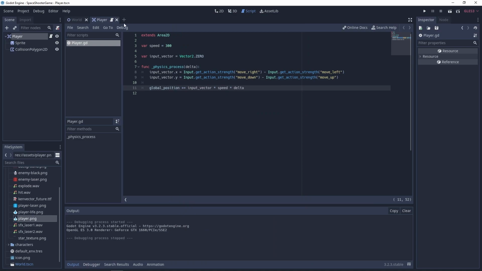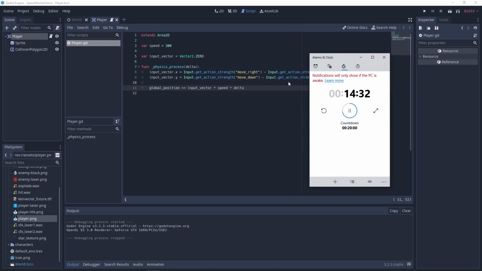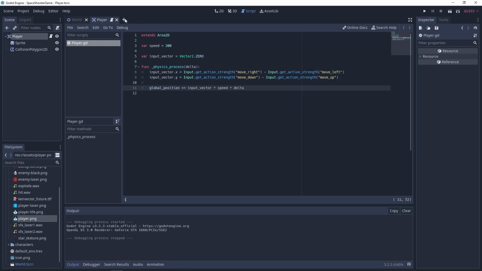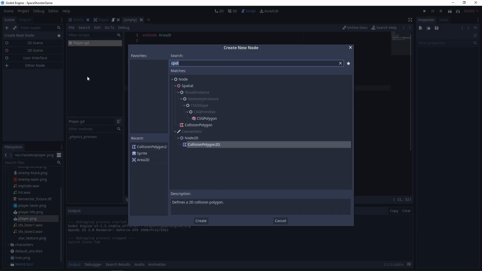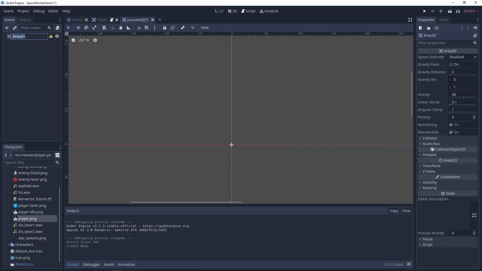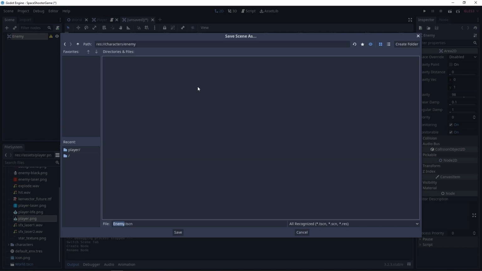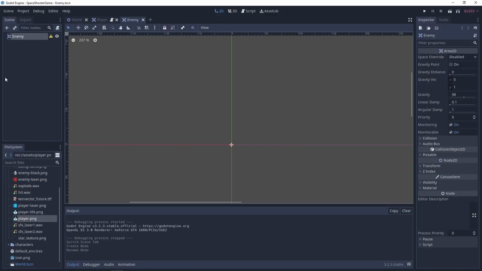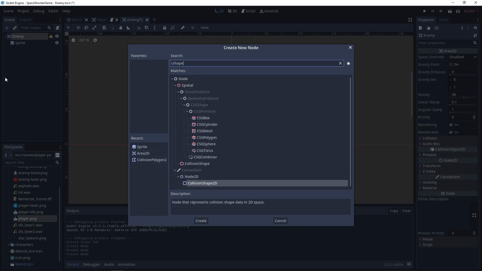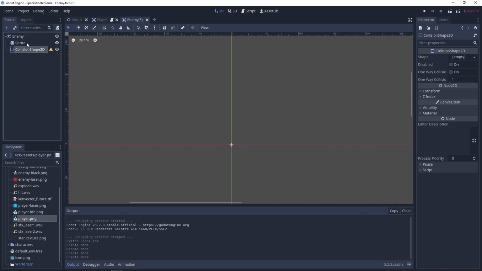Now let's implement the simple enemy. I'm only going to have a single enemy in this game because I don't want to take too long creating different kinds of enemies. This is also going to be an Area2D. Let's call it enemy, save it in characters, in a new folder called enemy. It's going to be much like the player. It's going to have a sprite. Let's just use a regular old collision shape for this one. We don't really care that much.